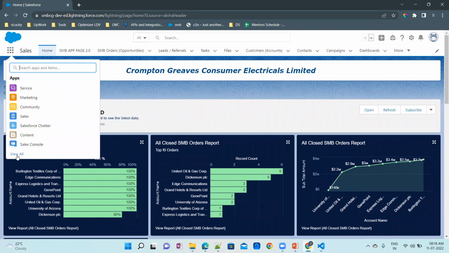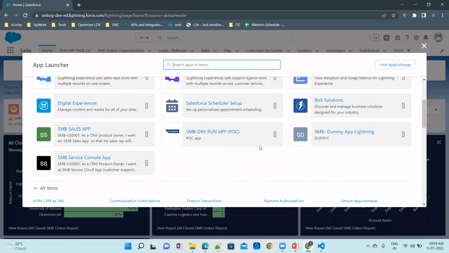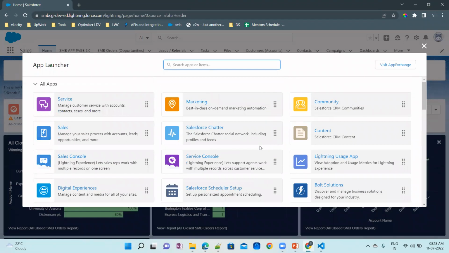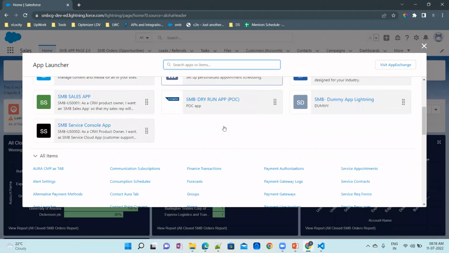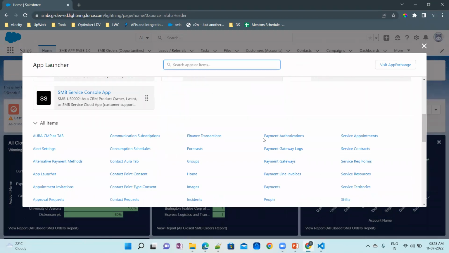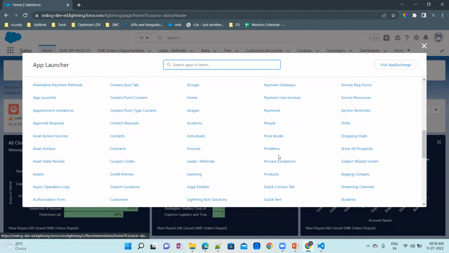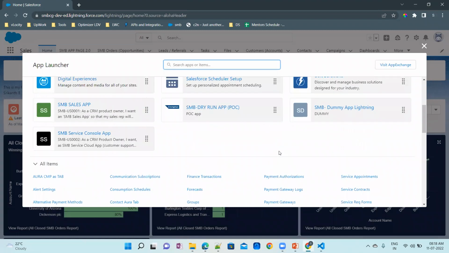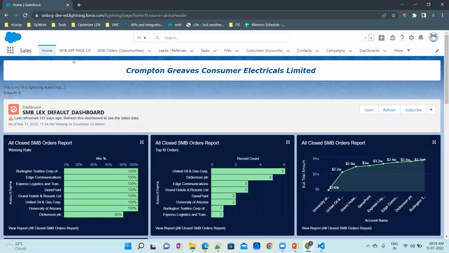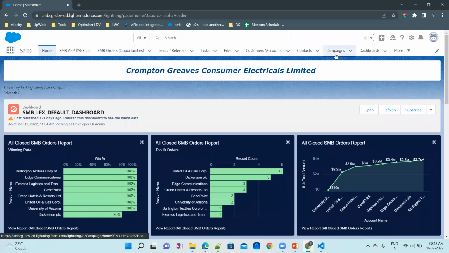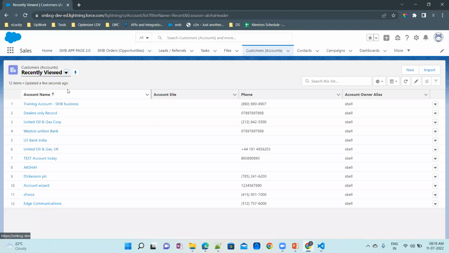So this is the app menu. You can see all the available apps here. You can launch your applications, whatever you want. This is nothing but an app launcher. From here, you can launch your applications, and these are nothing but tabs. You can click on any one of the tabs and access certain things related to the object. This is the app launcher, and this is the tab bar. On the tab bar, you can show the tabs.